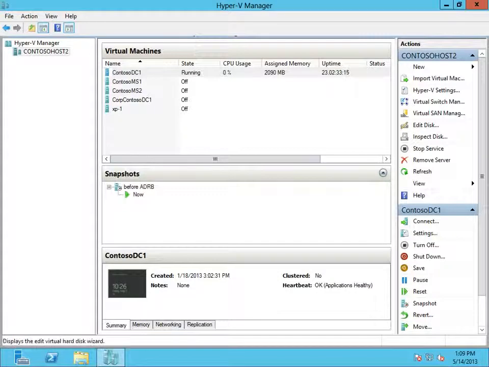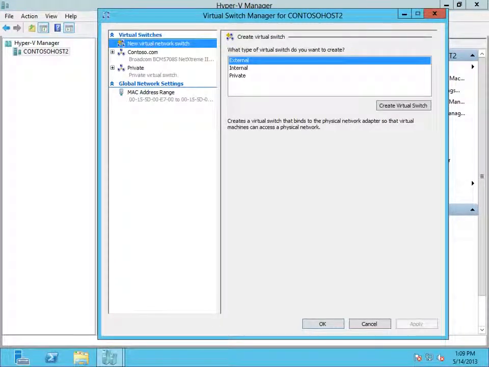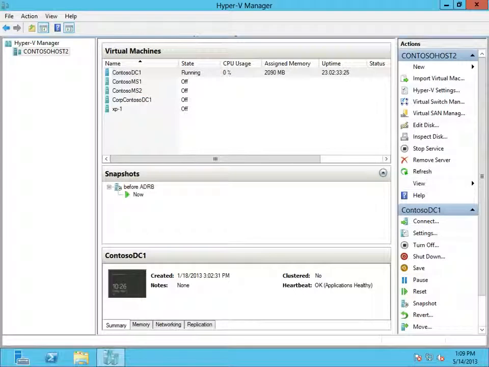Over on the right, you'll see that we've renamed this from Virtual Network Manager to Virtual Switch Manager. But opening it up, you can see we can still create external, internal, and private networks. We'll talk about some of the property pages and how those have changed.